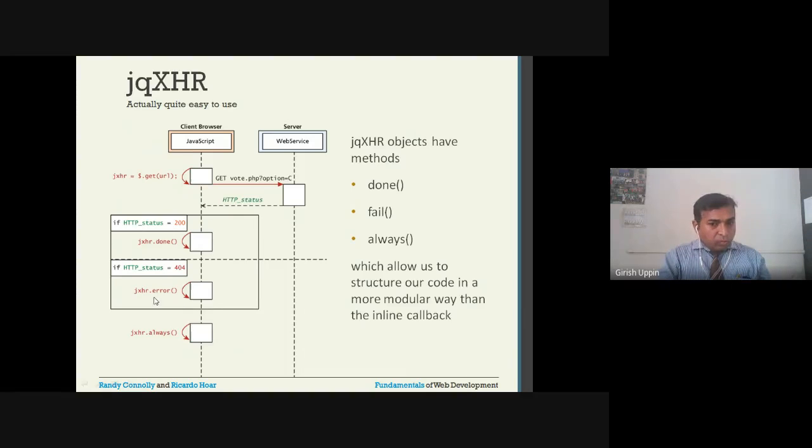And after doing either, whether it is success or failure, if you want to process something else, you can use the jqXHR object's always method. So that is how you can make the structure more modular. So jqXHR objects have the methods done, fail, and always, which allow us to structure our code in a more modular way than inline callbacks. So how to do that?